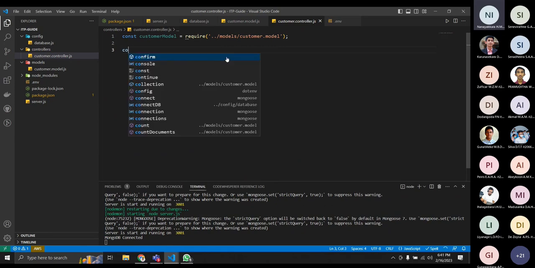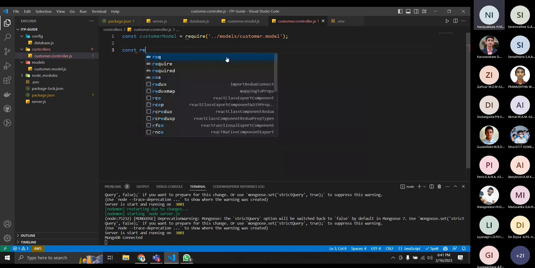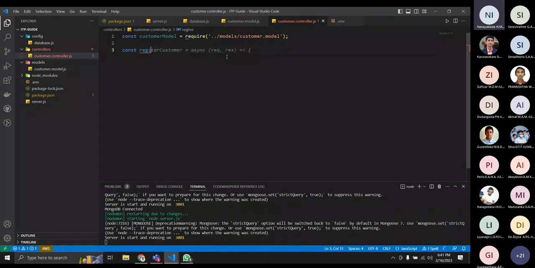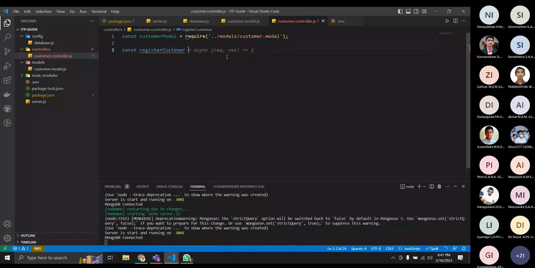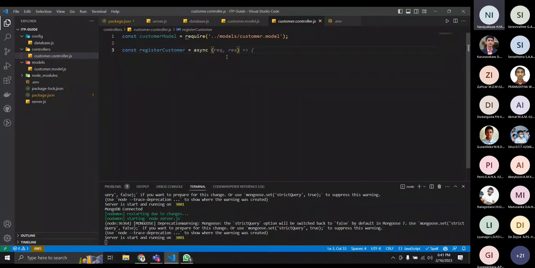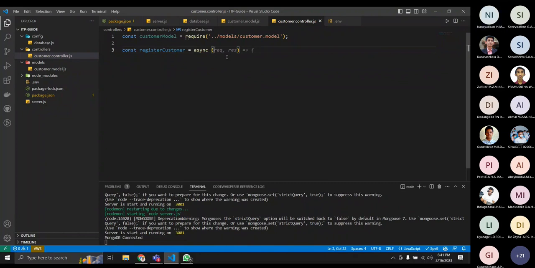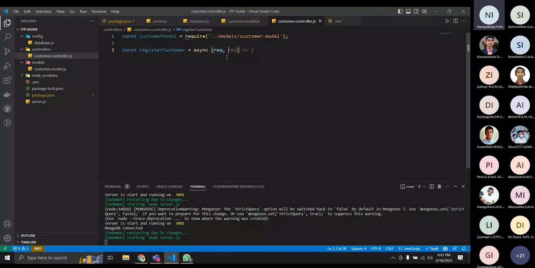For that, I'm going to give the name as register customer. It's also an asynchronous function because we need to create a database request to store the data, so then we have to add the async keyword also.